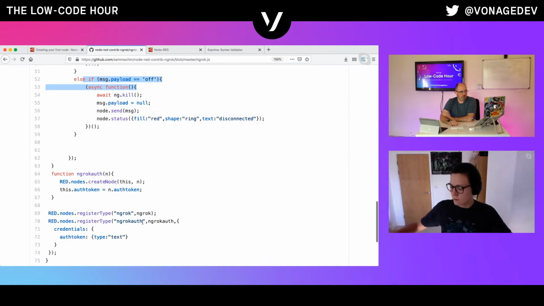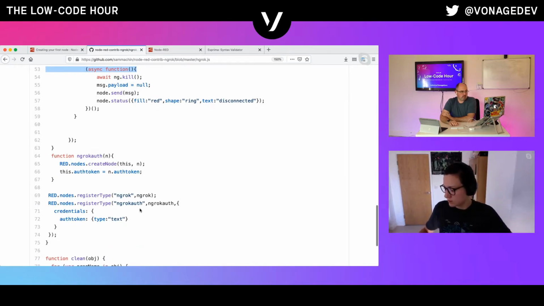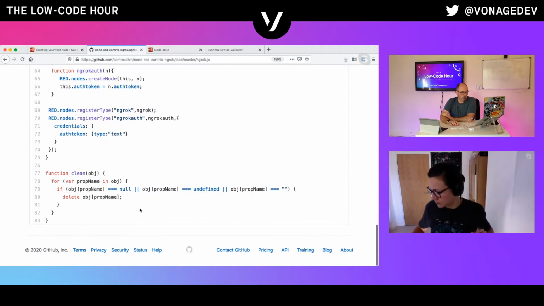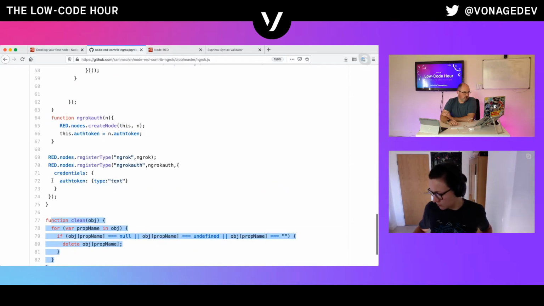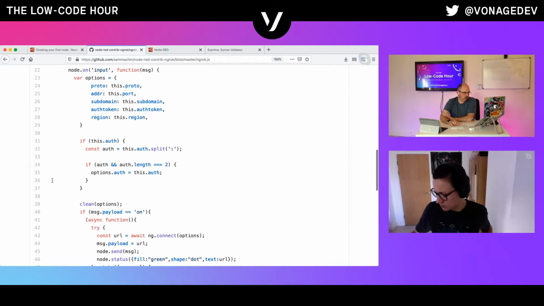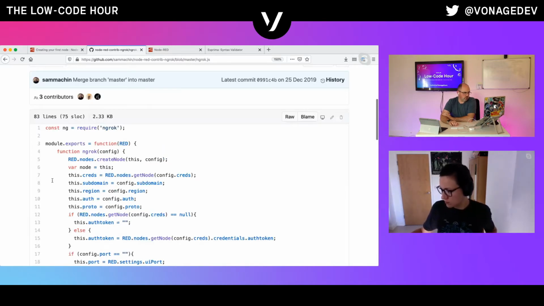And we've got the auth node. So that's just some helper functions and things for the NGOC node. And what's in the HTML file? Did we do anything interesting with this node?